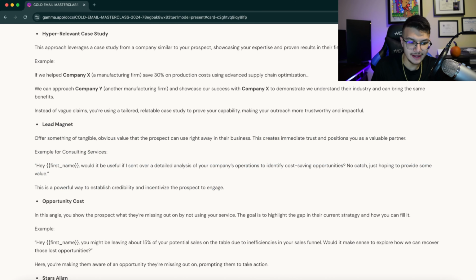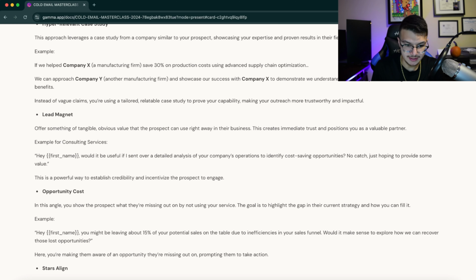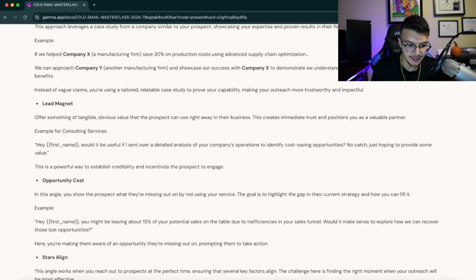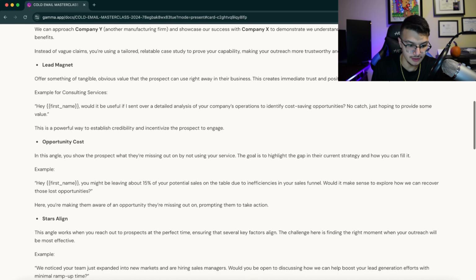Now, the lead magnet angle, we've been talking about this a bunch today. Offer something tangible, with obvious value, to create trust. Again, I'm not going to go through it again, but like, hey, first name, would it be useful if I sent over a detailed analysis of your company's operation to identify cost-saving opportunities? No catch, just hoping to provide some value, right? It's a powerful way to establish your credibility and get that engagement going.